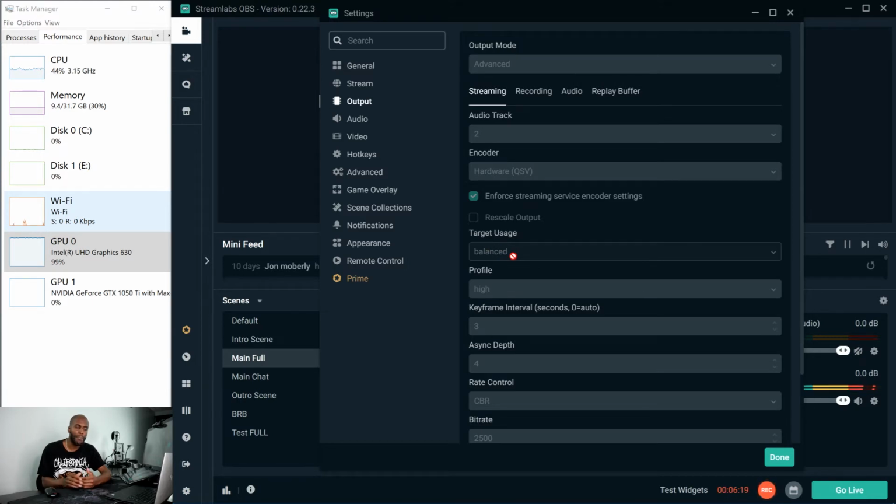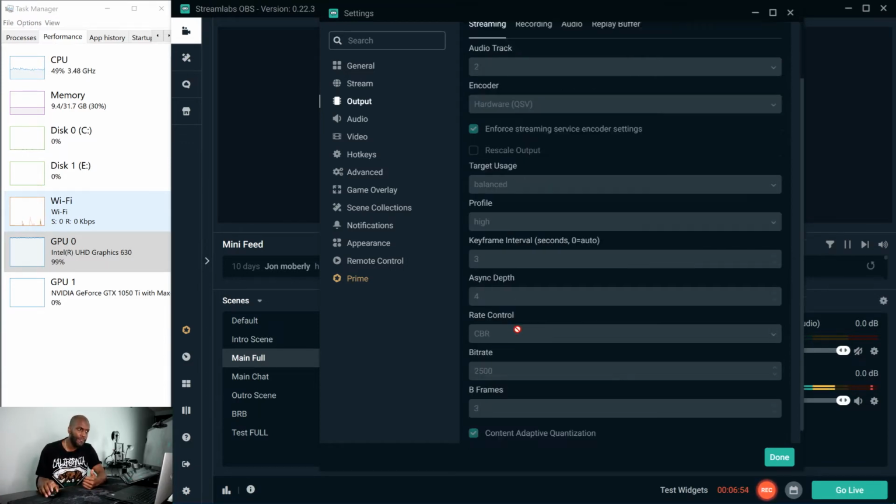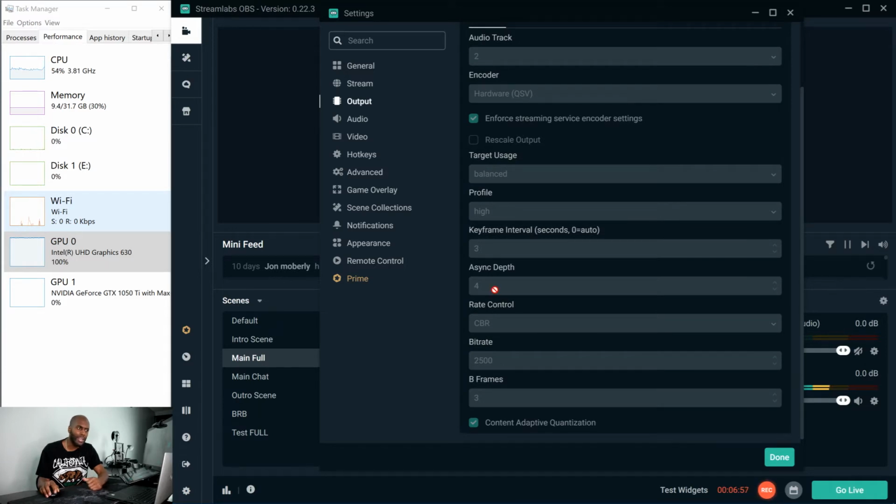The target usage, I put balanced. Again, they have all these other different options that show options geared towards speed, whether it's very fast or fast, or if it's more quality or less quality. And I chose something balanced, where I was like, computer, you figure it out. That's what you're here for. You do the calculations, figure out what's the best for me, because I want quality and I want speed. So I can't choose, so I chose balanced. The profile, I set to high. The keyframes, I set to 3. I think that was the default. Async depth is 4. That was definitely a default.